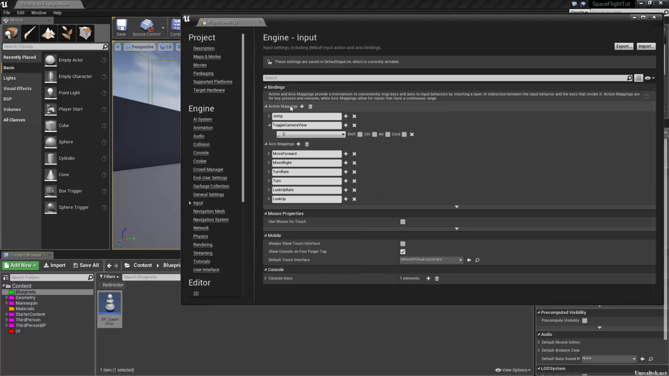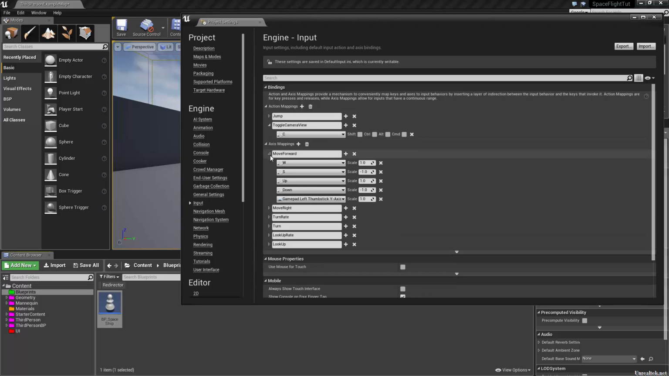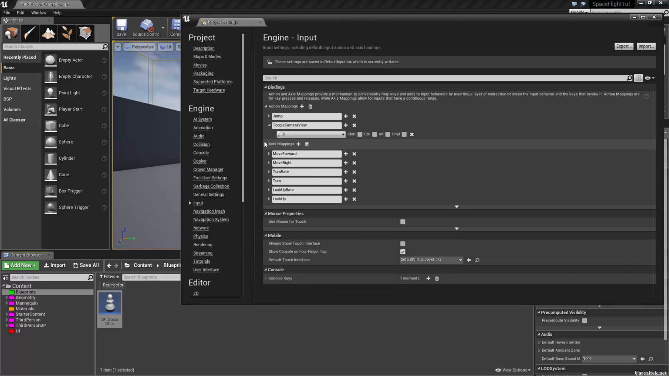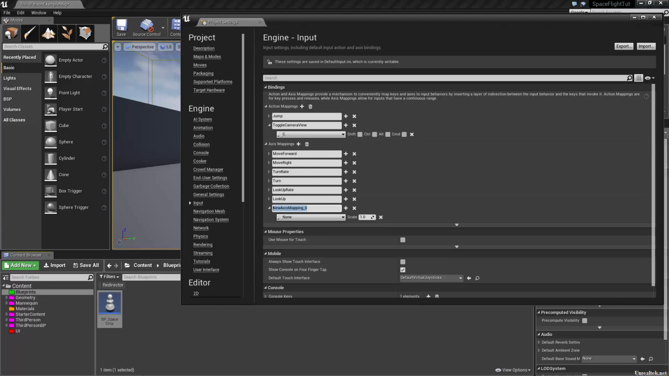So an action mapping is just a key, whereas an axis mapping gives you a scale that you can work off of based on two keys, usually positive and negative. And we'll use that for pitch, roll, and yaw. So let's save the stock ones for now, but let's add ones that will work similarly but separately for the ship. So I'm going to add one. And I'm going to call this just simply pitch.